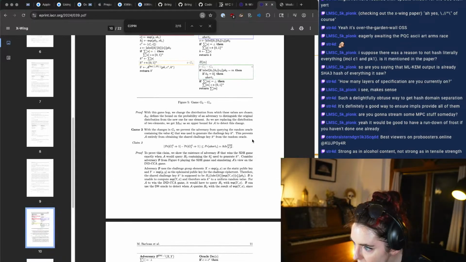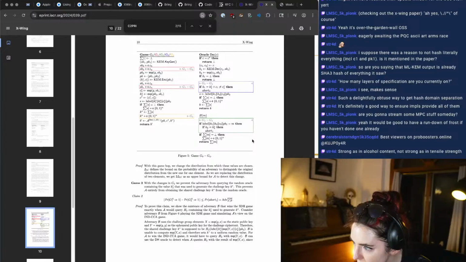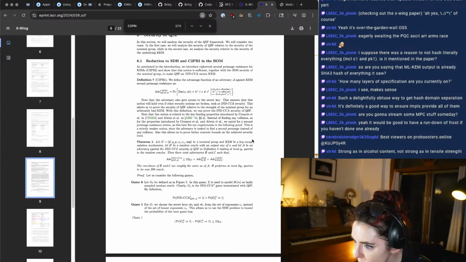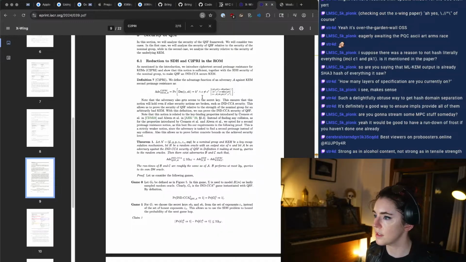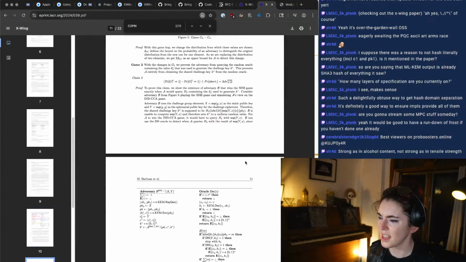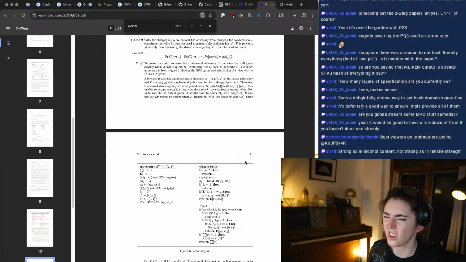I forget which side this is. There's two proofs. Yes, this one's in the ROM, and I think on the other side, it proves something in the standard model, and I forget what it is. I think it proves IND-CCA in the standard model or something like that. I don't know if that makes sense. I think you might need a random oracle. I forget.